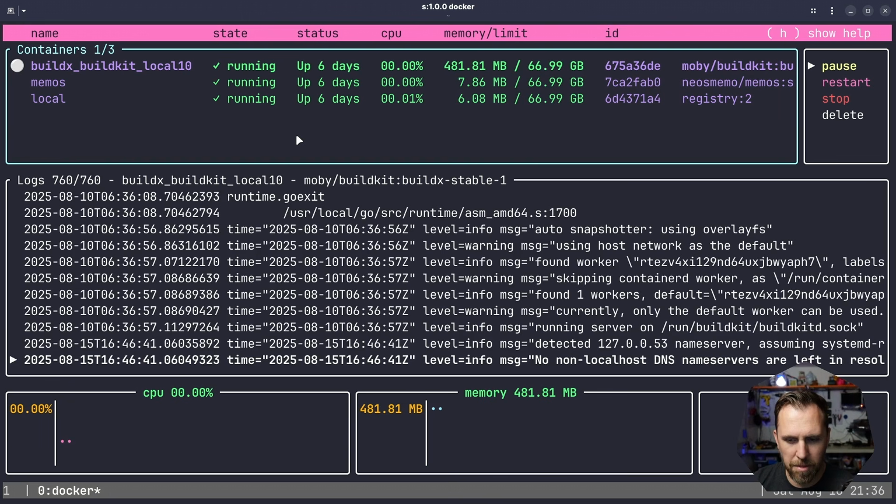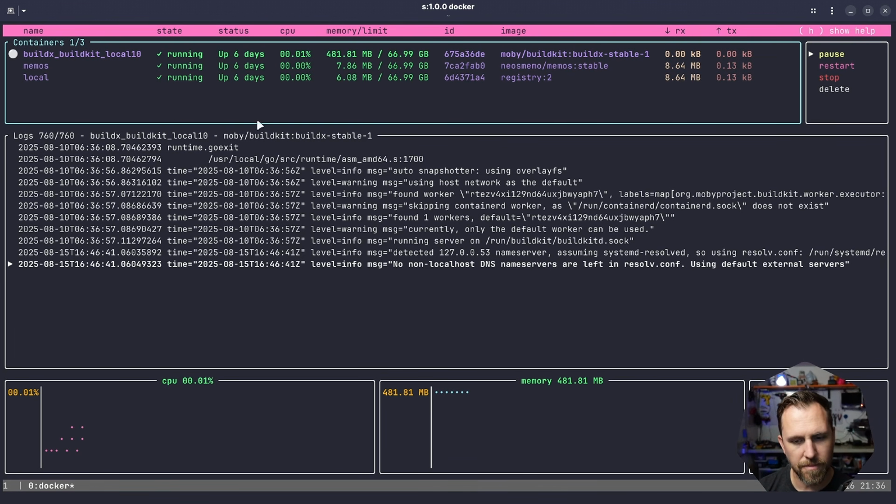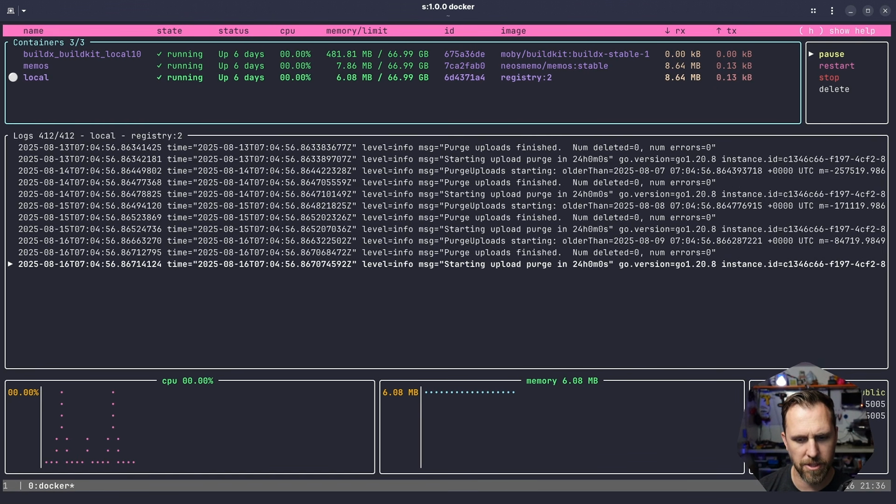Looks like I'm just running a couple right now. I have a local registry, I have a build kit, and I have an app called Memos. So right off the bat, I can see my logs here. I can see my CPU and memory usage. No ports are open on this one, but if I go to maybe the registry, and I'm just using the arrow keys to scroll through this.